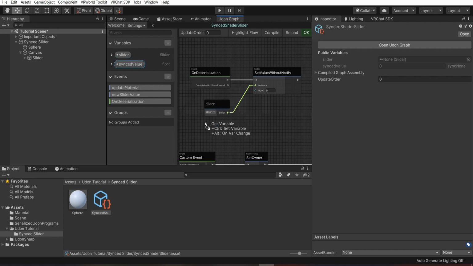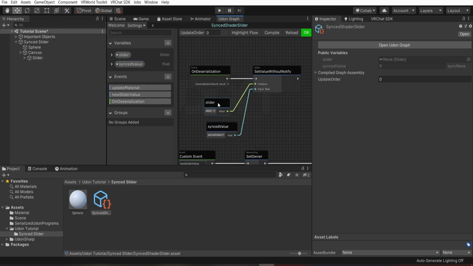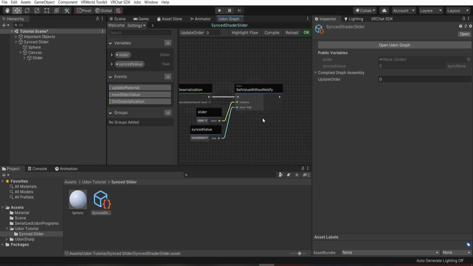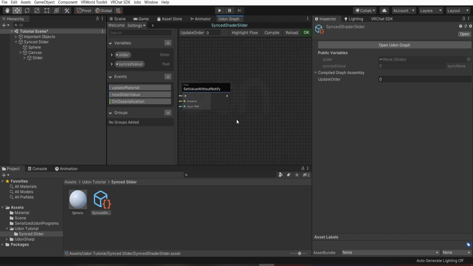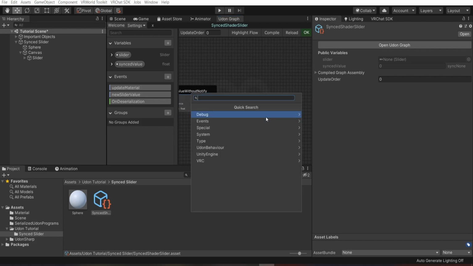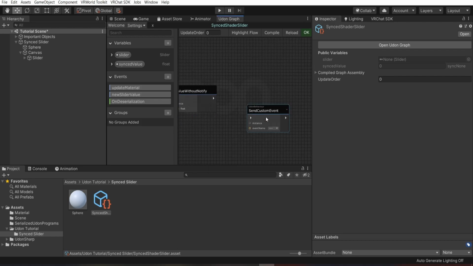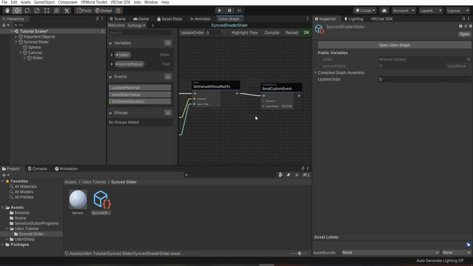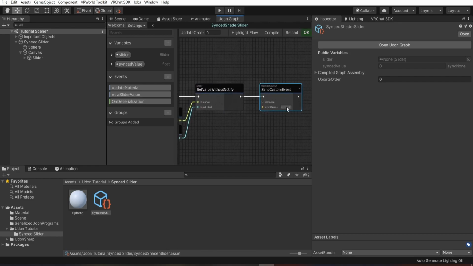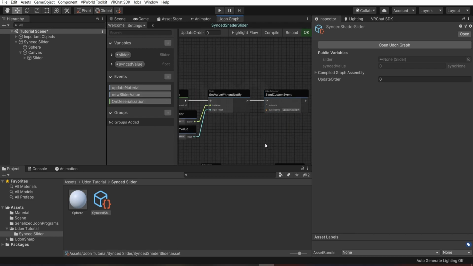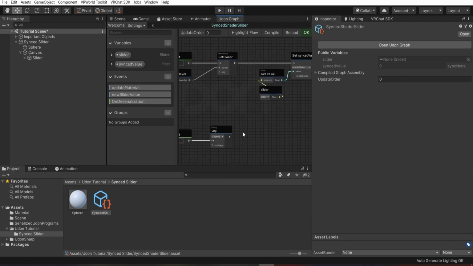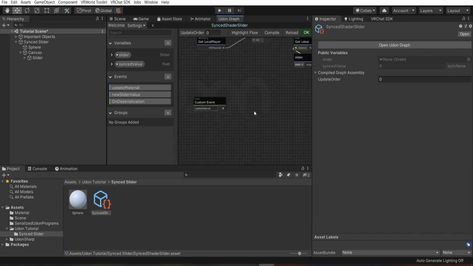Drop another instance of the synced float variable and connect it to the same node as the slider. Hook up the OnDeserialization event. Create another send custom event node, or duplicate the previous one with Ctrl D. Connect it up after the set value without notify node, and select your custom event name for the node we haven't yet used. Now with the last event, you can do whatever you want, so I won't go into too much detail as previous steps.